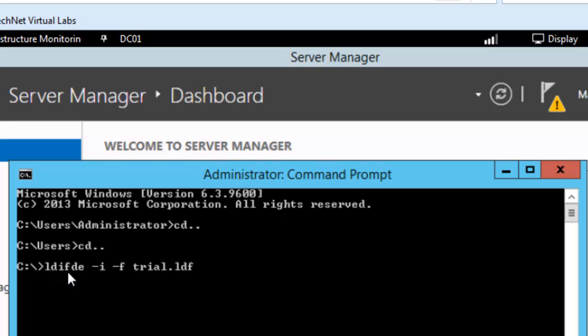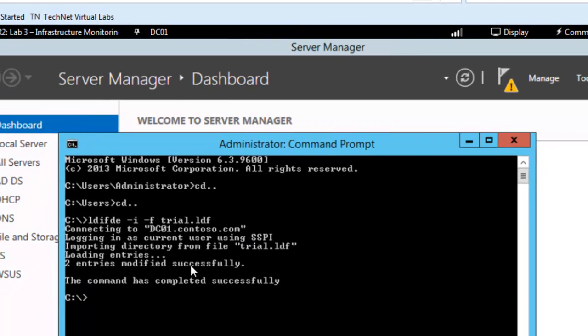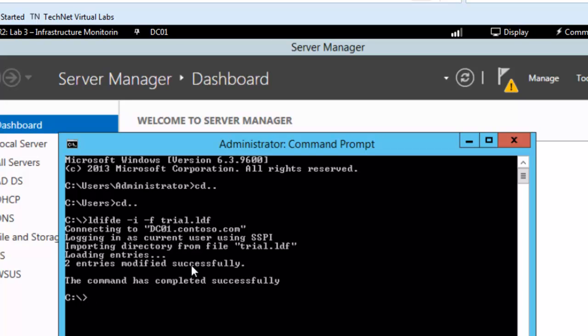Check to make sure that we have it right. ldifde space -i for import, space -f for file, space, and the name of the file, and we're running it from the C drive where we saved it. So we want to hit enter to execute the command. And it says 2 entries modified successfully. So you know that you were successful in adding those 2 users. Those 2 users are not going to be enabled. So to enable them, you would have to use the dsmod command to enable those users.